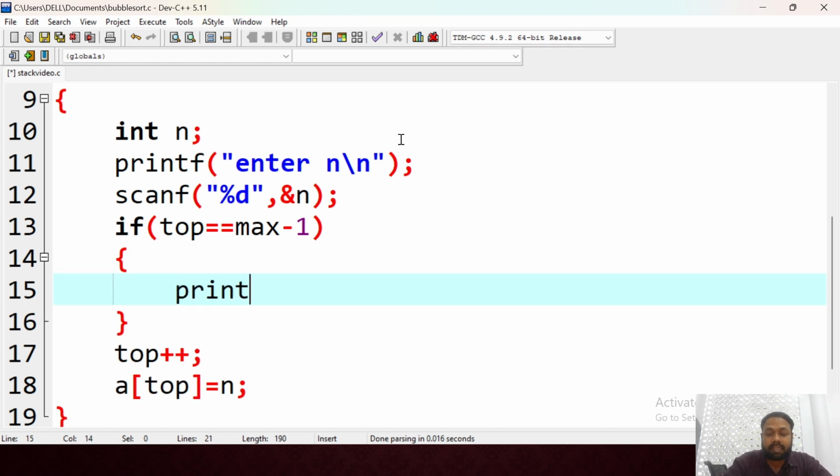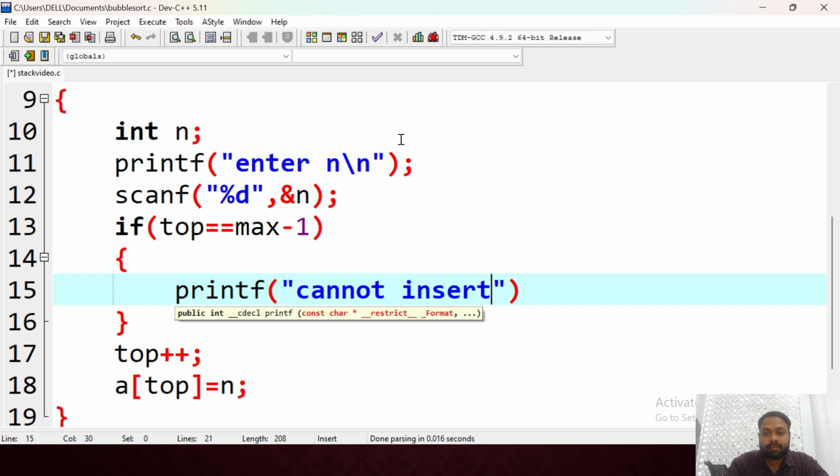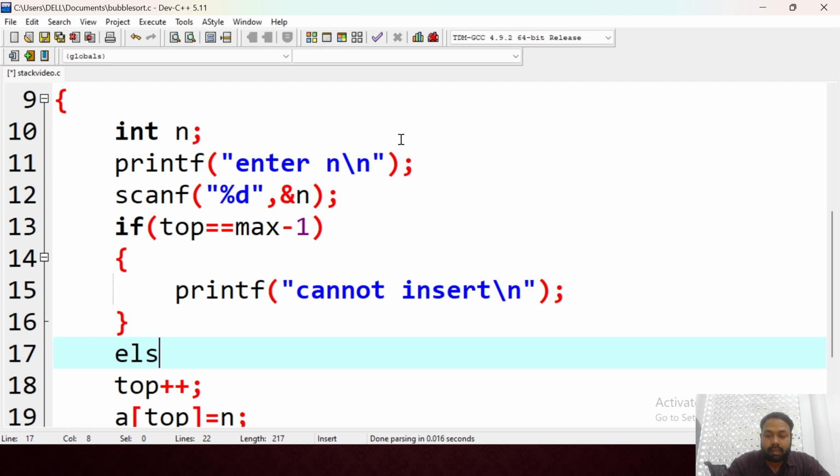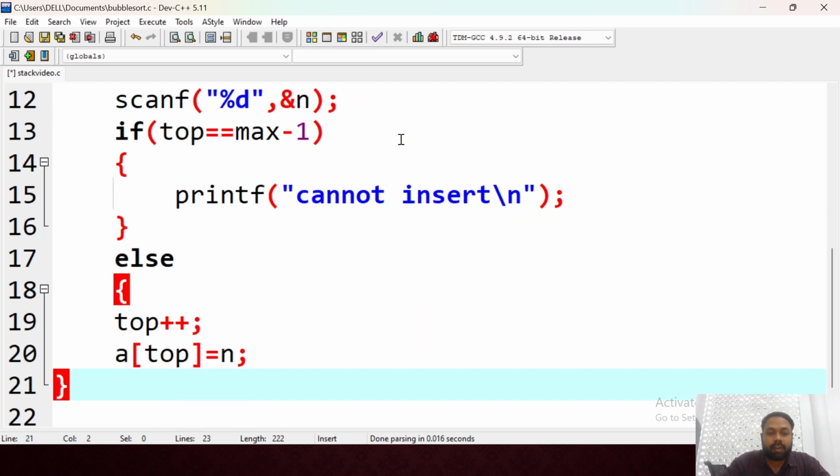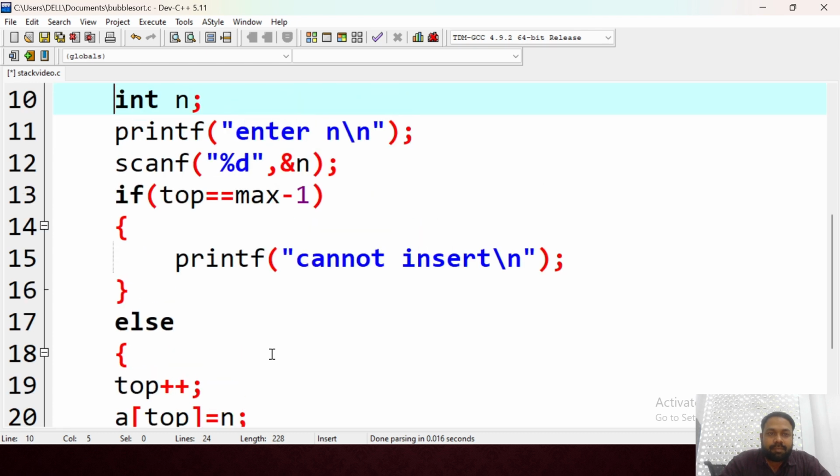You can print one message here. Printf cannot insert because stack is full. Otherwise, you can store the element by incrementing the top value by 1. Now this is just the push operation of the stack. Very simple. You are just taking the n value, and that value you are trying to store in the stack.